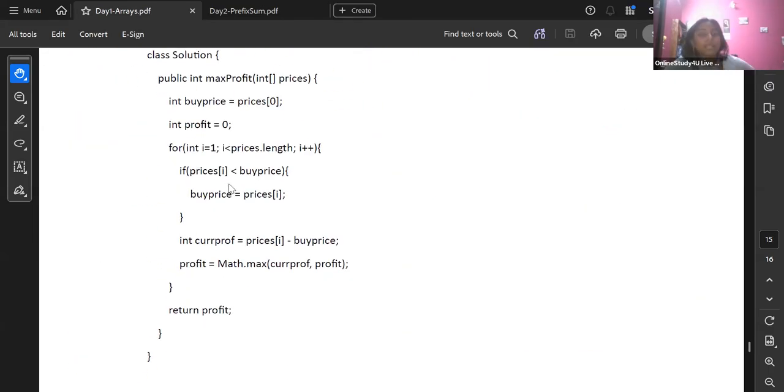What is happening here? Prices of i is less than my buy price. What is prices? My current price. If my current price is less than my buy price, that means the buy price which I had allocated before, I will update my buy price because I have got a lesser value. Then why will I keep the previous value, right? After 7, there was 1. So that's why I'll update my buy price with 1. This loop will do that only. Only the buy price will be updated.